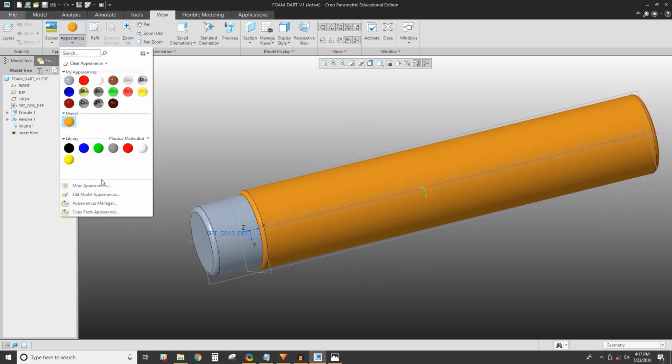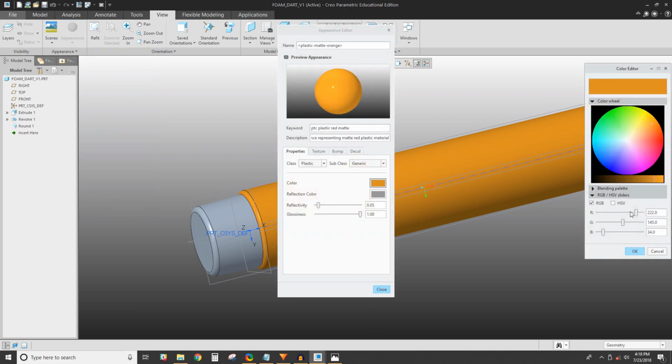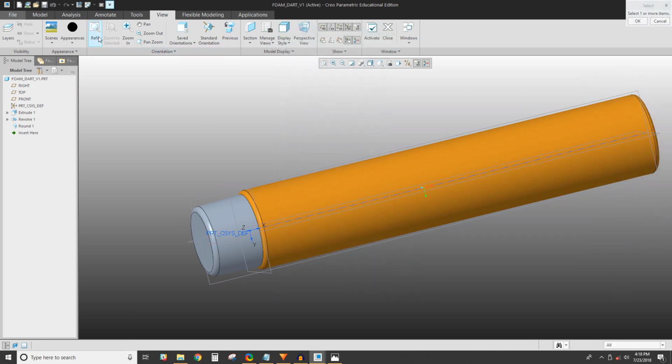Now we're gonna make another appearance. So go ahead and right click on your appearance and hit new, and we're gonna make this the same values, except for the main color value we're gonna make that all the way black. So just slide that down, click OK, click close, open.